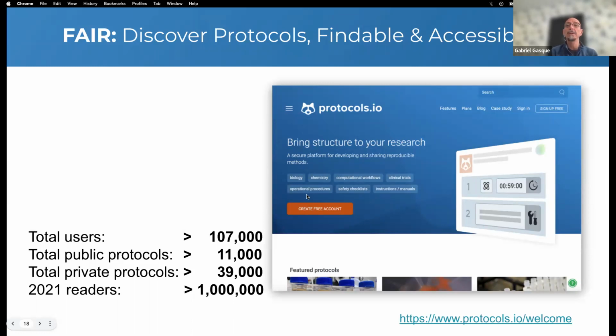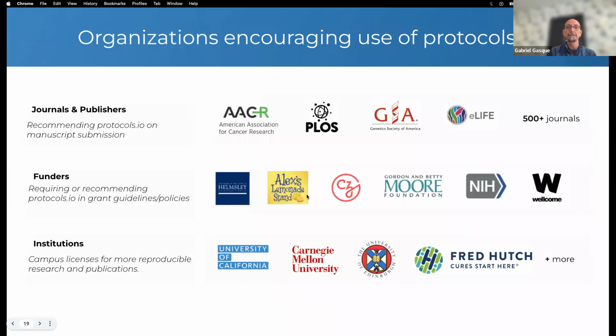The public protocols are all open access, which means anyone with an internet connection can search for them, read, use, and copy them and create new versions. Last year, our protocols had over 1 million readers. Several organizations, including scientific journals, funding agencies, and educational institutions, support and promote the use of protocols.io.